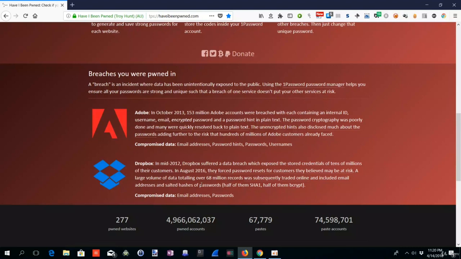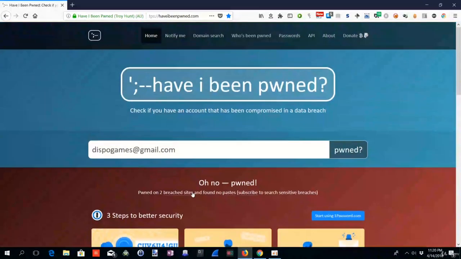So you might be wondering why I'm telling you about this website. For one, if you never use this, I highly recommend you just put your email address or email addresses in there. Make sure your accounts are safe. It's just really good practice. But as far as OSINT goes, you might be wondering what this has to do with it.